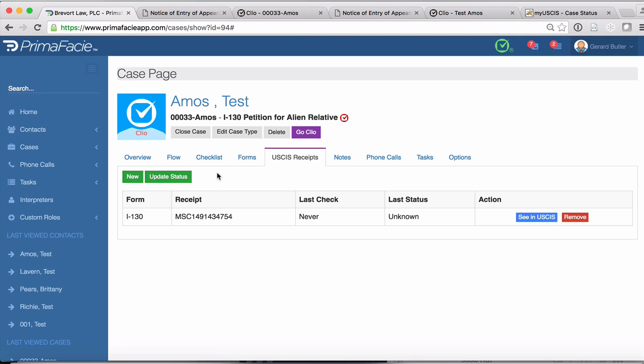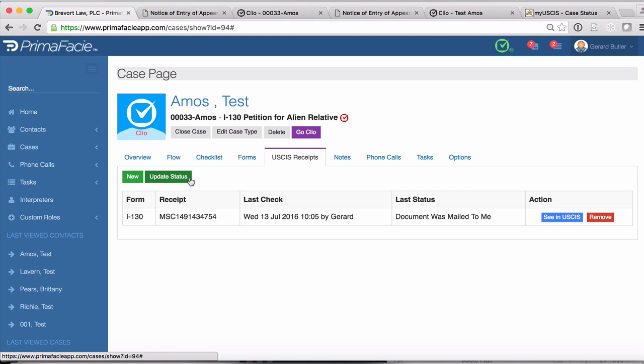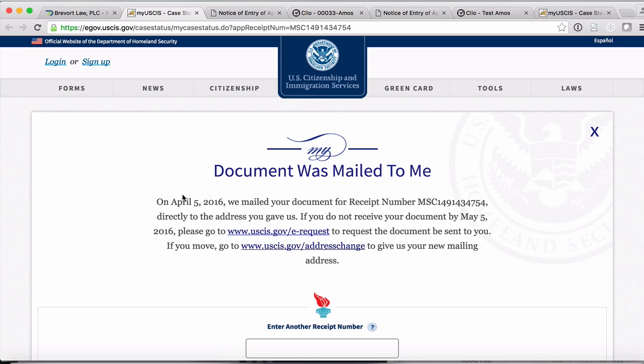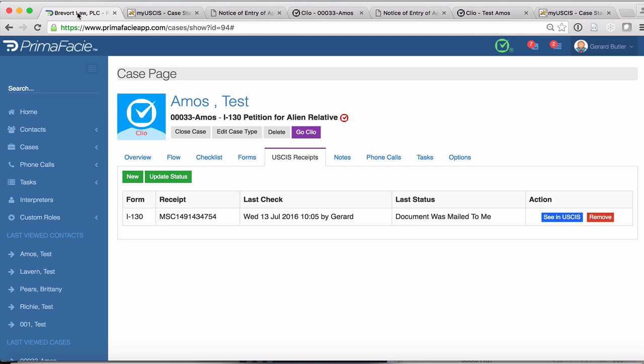Click Add, and then anytime they're looking at the case or anytime they want to know what's going on in the case, they can come to their case, click Update Status, and it's going to show you the most recent information. You can also click here if you want to see that information in USCIS.